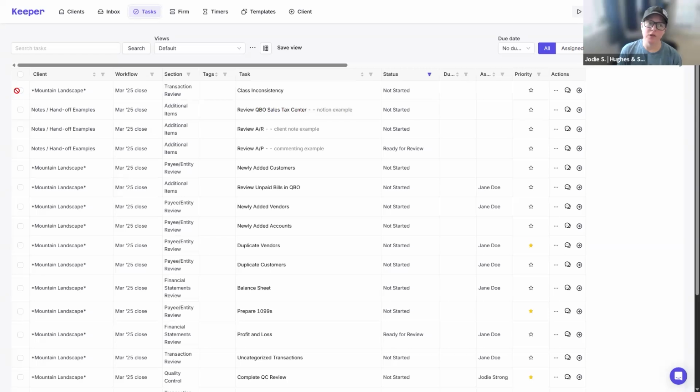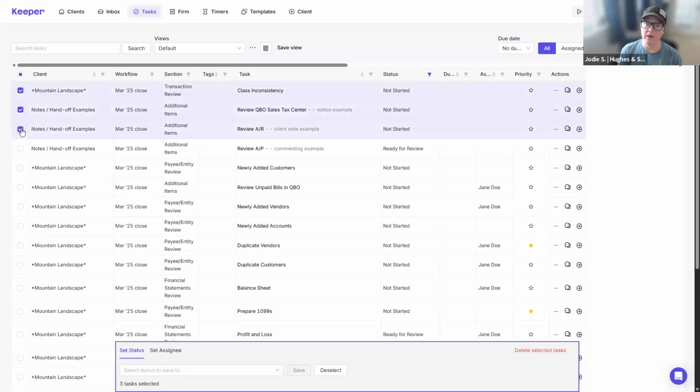Yep. Now, unfortunately, we can do a lot of things in bulk, but adding your due date is not one of them for this view. There are requests out there to have more bulk action items and availability down here in our menu. But for right now, the bulk actions that we can do from the task list are just set the status, set the assignee, or delete them.